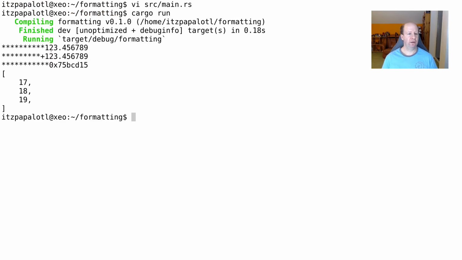As we can see, you have filled with stars, and with printed sign. Here you have a hex value, but with 0x prepended. And here you have the pretty print form of the vector output, which would otherwise be in one line.